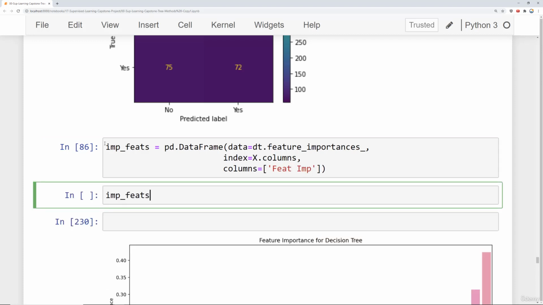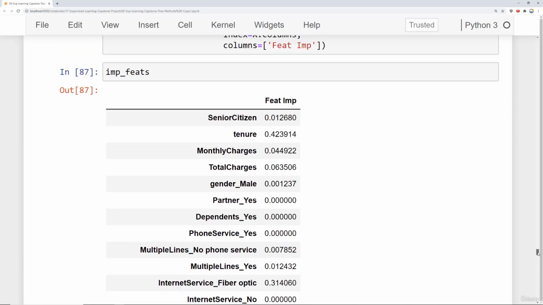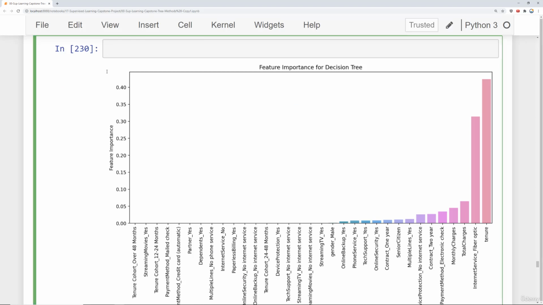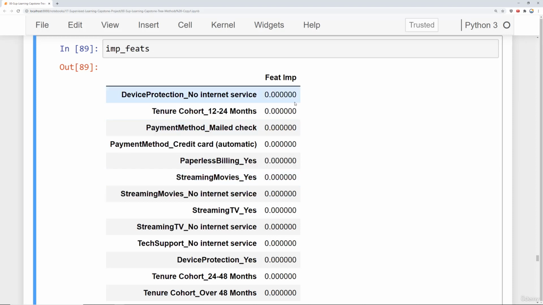And now when we see this important_features data frame, let me scroll back up here real quick. You get something that looks nice like this. Feature importance and senior citizen. We probably want to have this sorted. So we're going to say sort_values by feature importance. And let's reset this for plotting. So I'm going to say important_features is now equal to the sorted version of it. And that way I can say important_features, and I can see a bunch of them that have 0 importance.